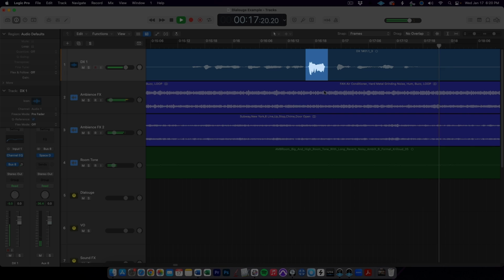Just like with automation, this is so much faster than creating all of those flex points manually. Number 7. Using the marquee tool in conjunction with selection-based processing is something I find especially useful in a post-production workflow.